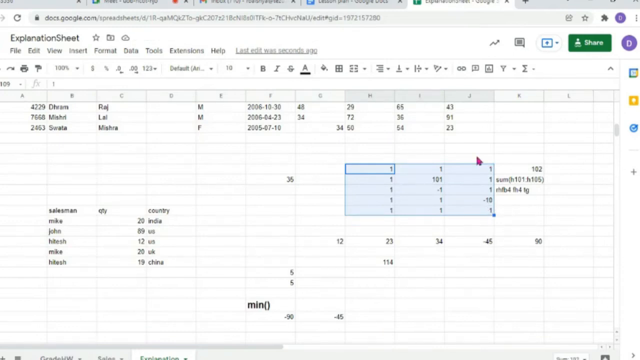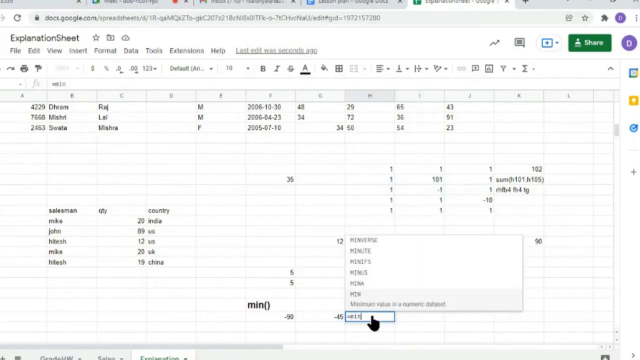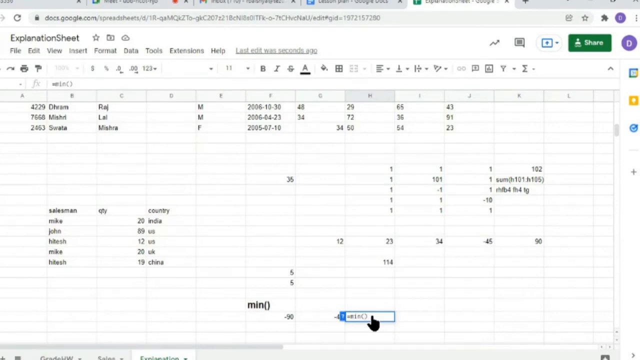How can we compute the minimum over this range? Same, you write equal minimum, and then the range on which you want to compute the minimum. The minimum we want to compute on this range. So this time I'm selecting using my mouse. As soon as I select that range, it is automatically written here, right? And I just have to press the enter key. As you can see, it is giving us the right answer. That is -10 is the minimum value on this range.